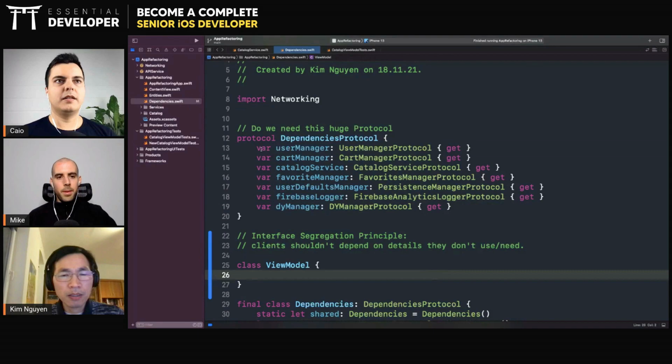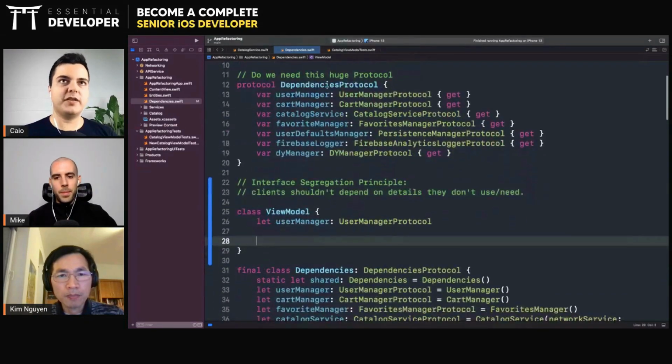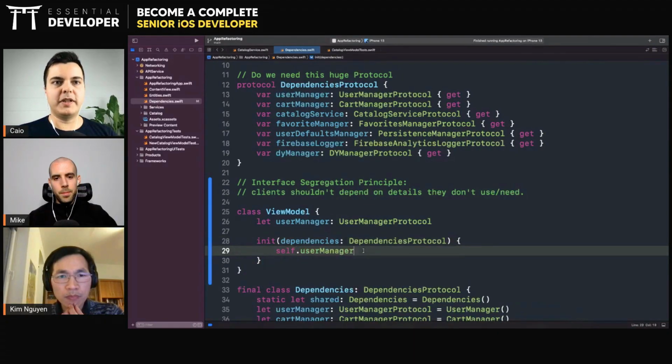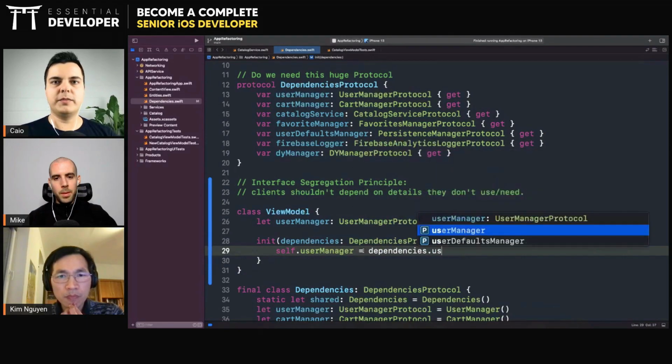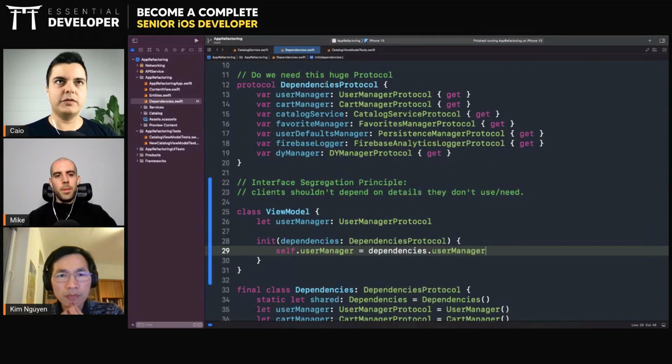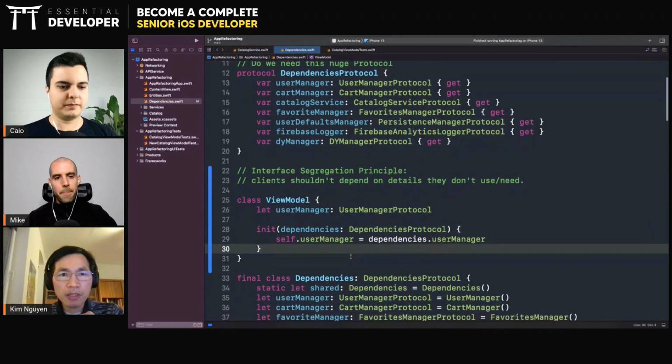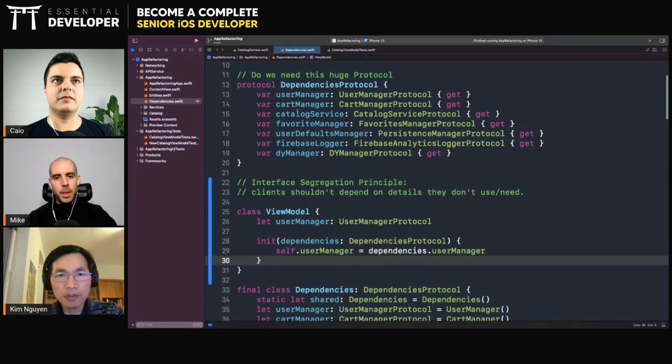Right. So let's make this more concrete. Let's say we have a view model and it needs a user manager, right? The first solution, using this dependencies protocol, is to pass it in the initializer as dependencies. And then you would say self.userManager equals dependencies.userManager. That's the first solution you mentioned, right? Yes. And if we need, let's say, a catalog service, then we also inject the catalog service. Okay, this is what we have at the moment.